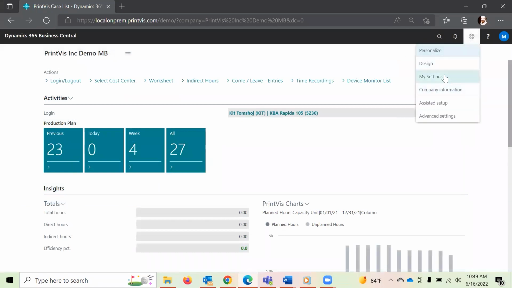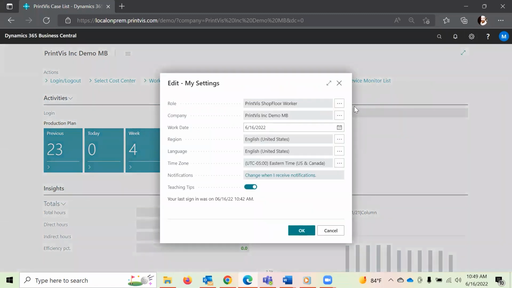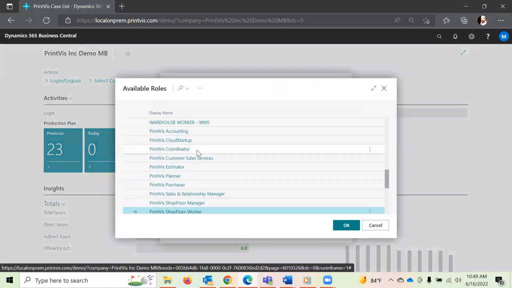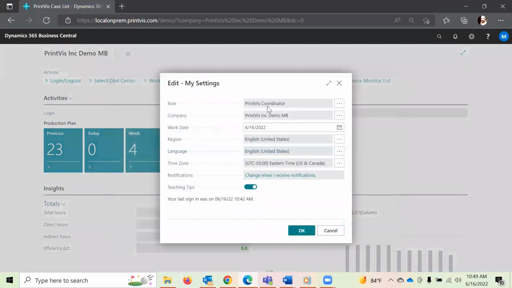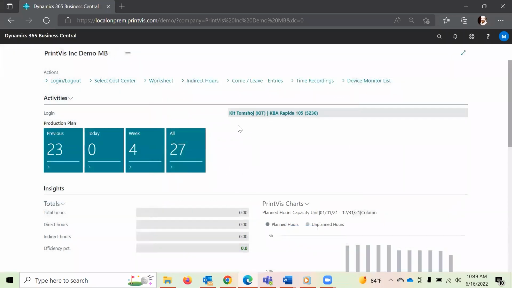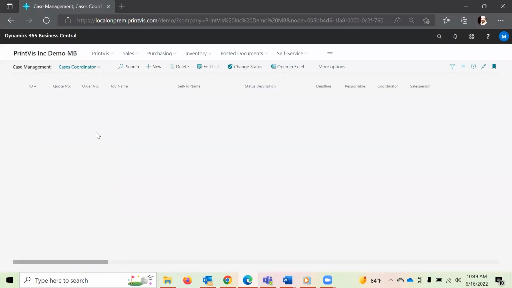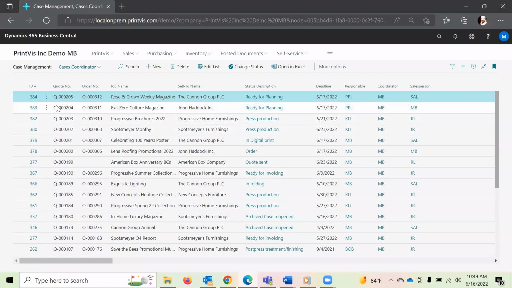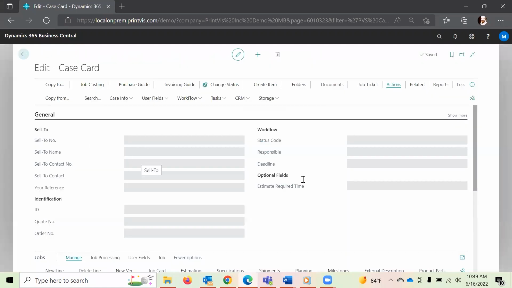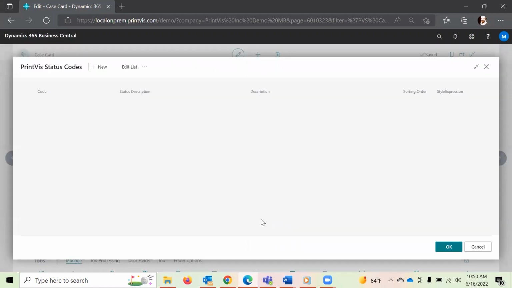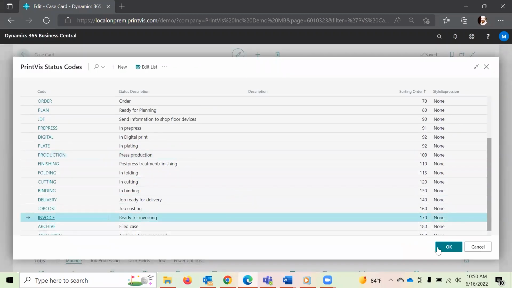I'm going to jump back over to the coordinator. Back to my list of cases. And let's say, for instance, this one, let's just look at a quick invoice. So we can say that this one is complete and it's ready for invoicing. We want to move the status to this.